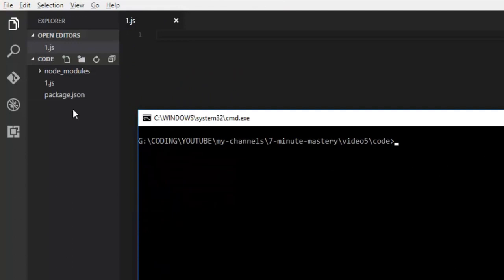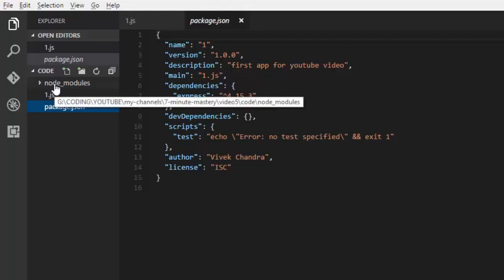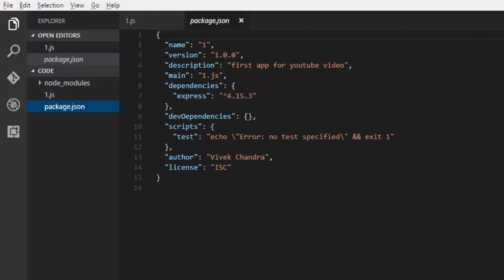Okay, it created this package.json. Let's look at the content over here. Now it automatically identified that the express module is installed in our node_modules, so it has put it under dependencies for express.